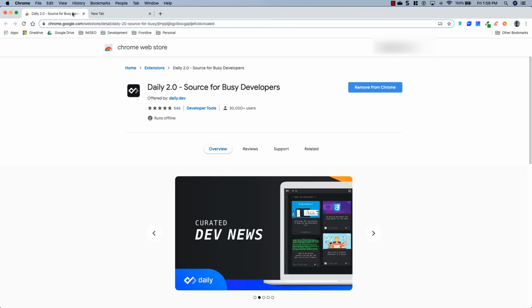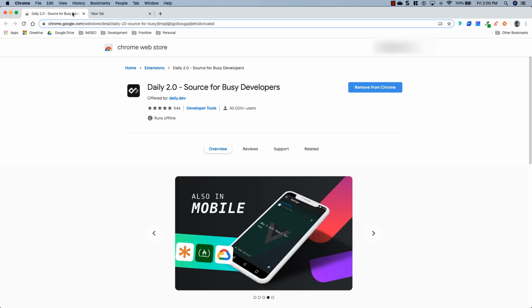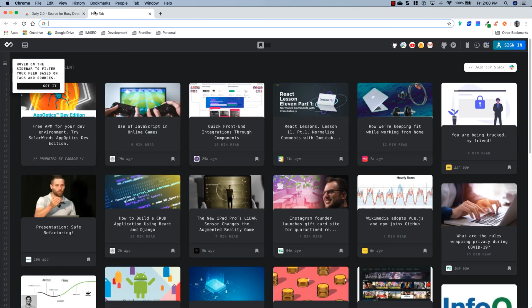Now, since you're here, I'm going to assume that you're interested in learning more about development. So go ahead and install this. Once you install it, you're going to be prompted. It's going to ask you what your interests are. After that, every single time you open a new tab, it's going to show you things that you're interested in and give you some articles where you can learn more about development, because if you're a developer and you're not learning, you're getting left behind.